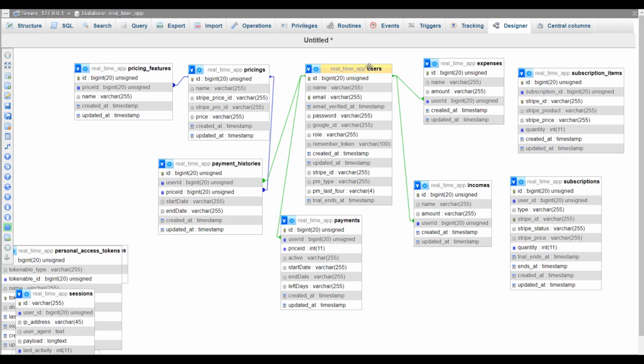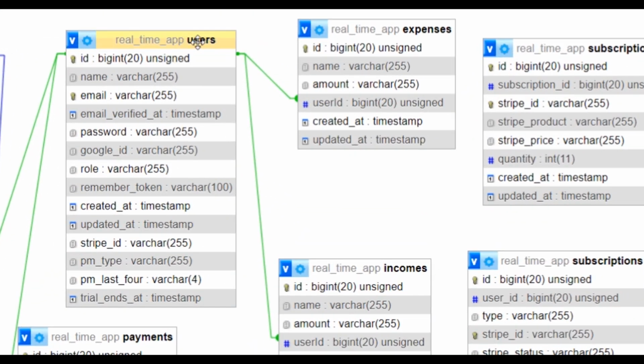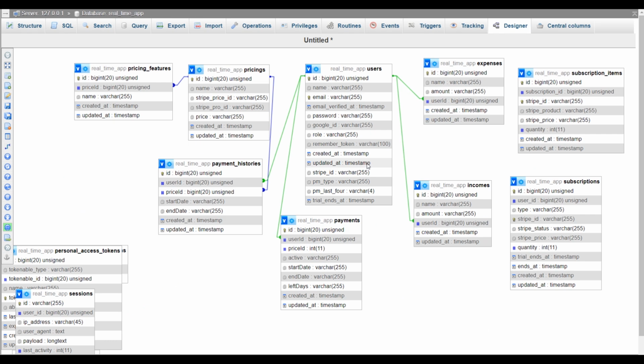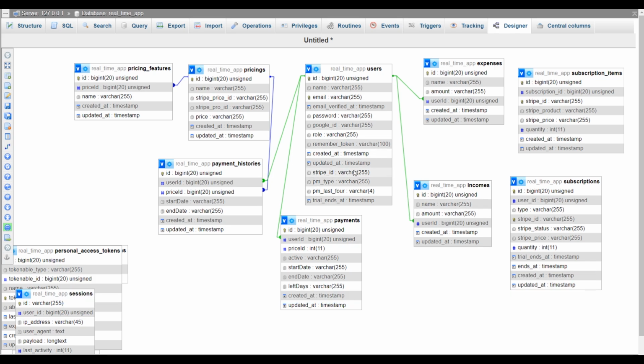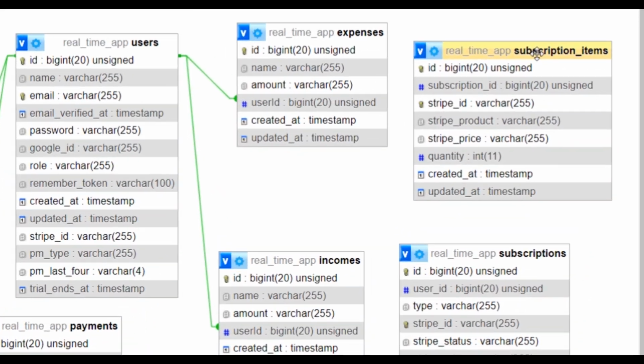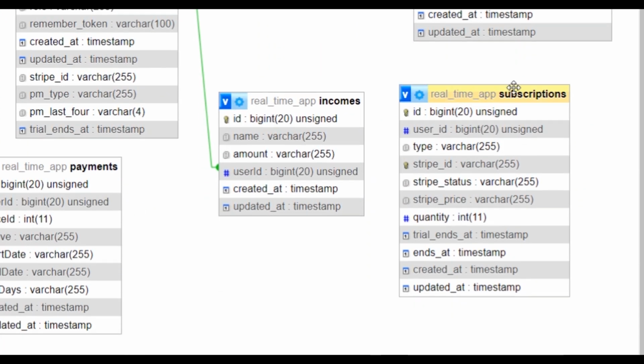Alright guys, this is our database structure, and you can see that it's composed of different tables. We've got the users table, with the name, email, but also the Google ID. Within the users table, you can see we've got the Stripe ID, PM type, PM last four, but also trial ends at. These columns are added by Laravel Cashier. When we install this package, these columns are going to be added automatically along with the subscription items and subscriptions tables. These tables are going to be added when we install Laravel Cashier.